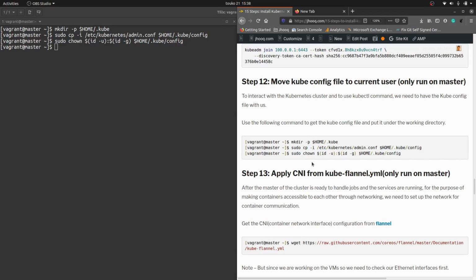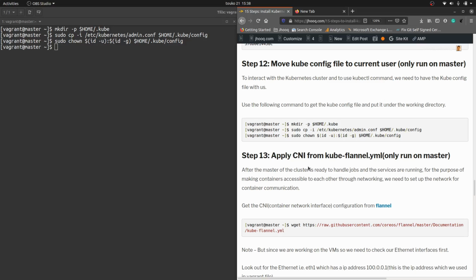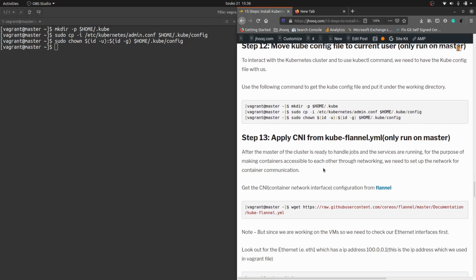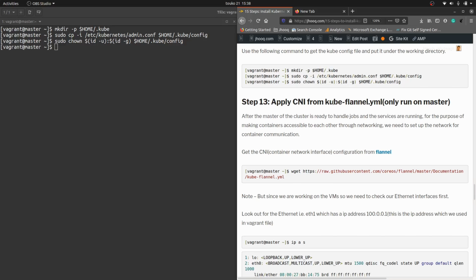CNI is the container network interface, through which different Kubernetes nodes are able to communicate with each other. There are certain configuration providers like Flannel and Calico. You can go through their website to read more details about it, and we can use those configurations. These are simple YMLs which we need to copy and apply. So for that, we need to download this YML, that is kube-flannel.yml. I'm using the Flannel version. So just copy this, and that needs to be done on the master node.